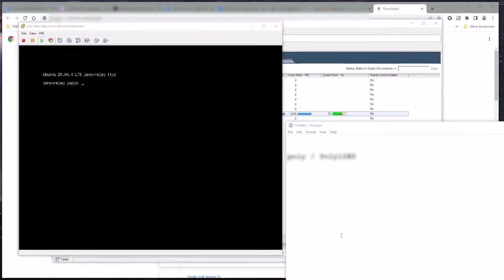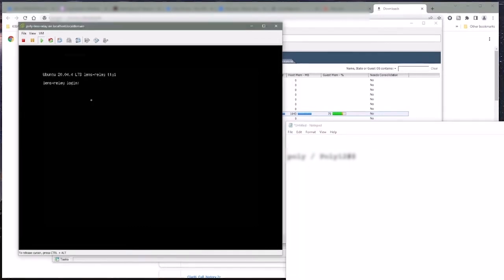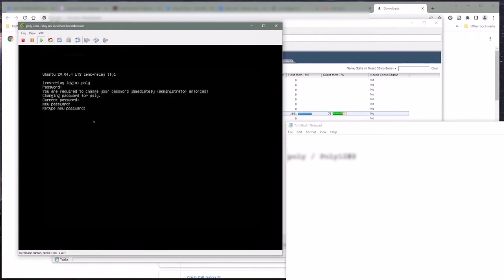And I'll put our default username and password here in bold. This is for the Poly user. The first time you log in with the Poly user, it will ask you to change your password. So we will put in the current password, which is our default password. And then we will change it to something else. It's going to ask you to retype the new password.